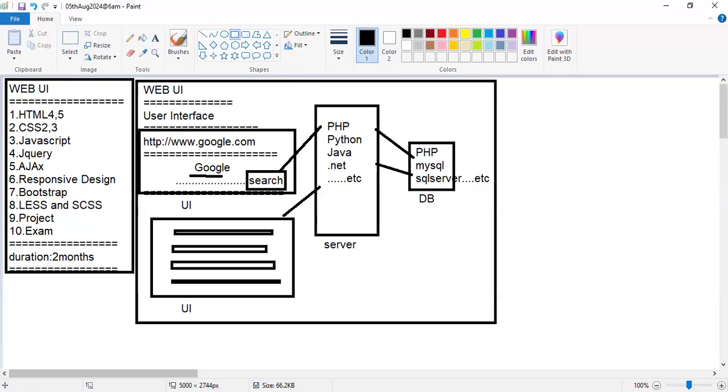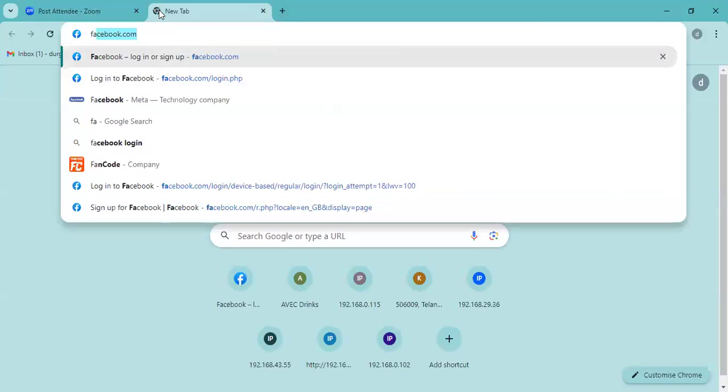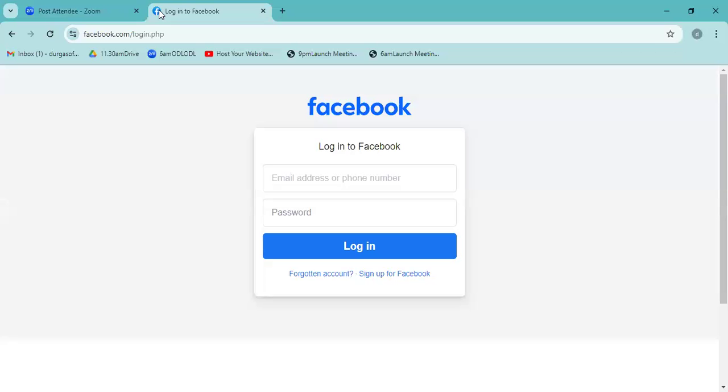For this, I'll show you some example sites. If you check facebook.com, I'm able to show you Facebook login.php. See, this is one login page of Facebook. Here, you can see .php.